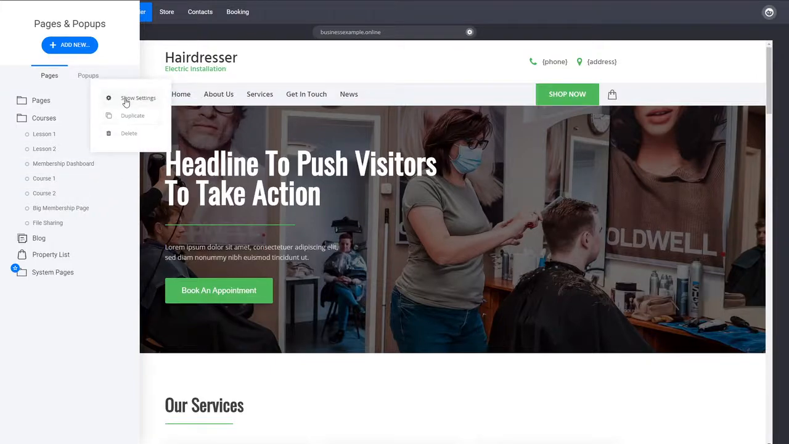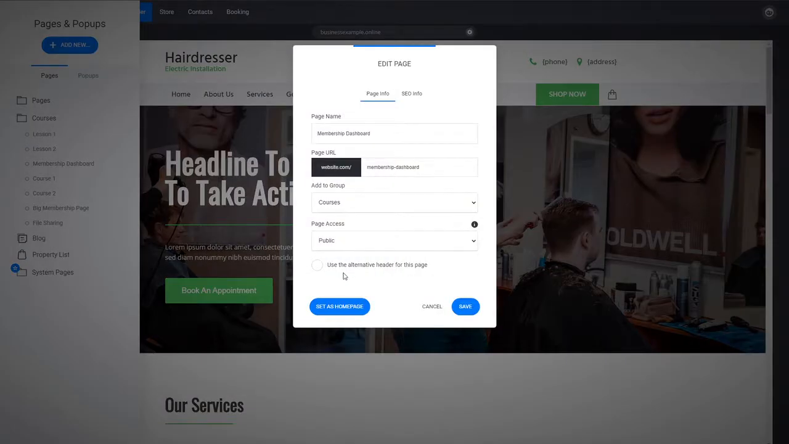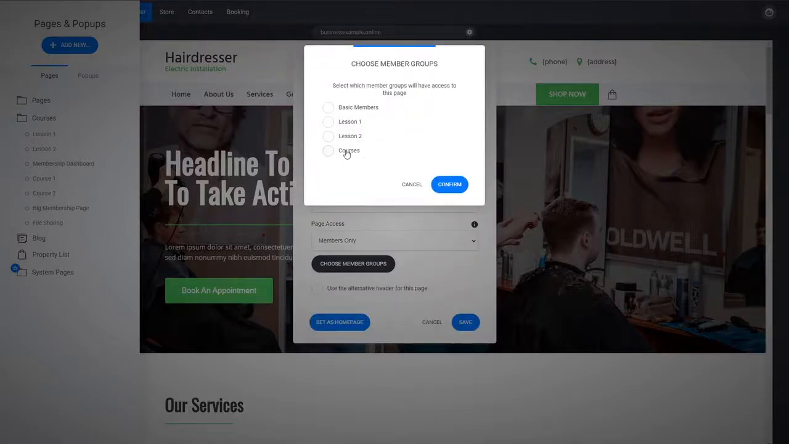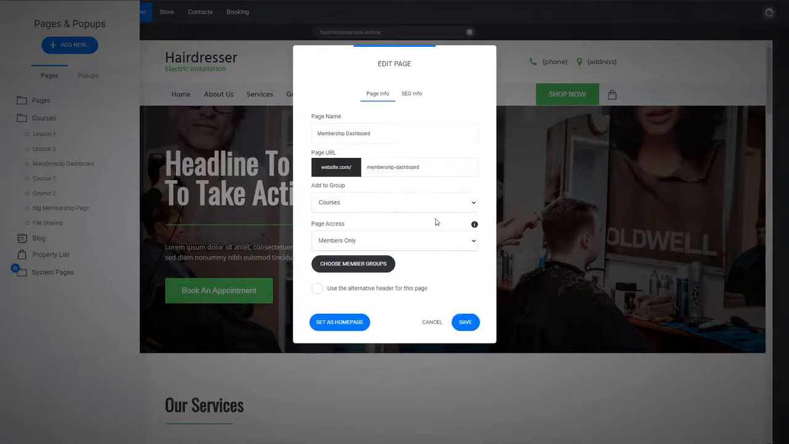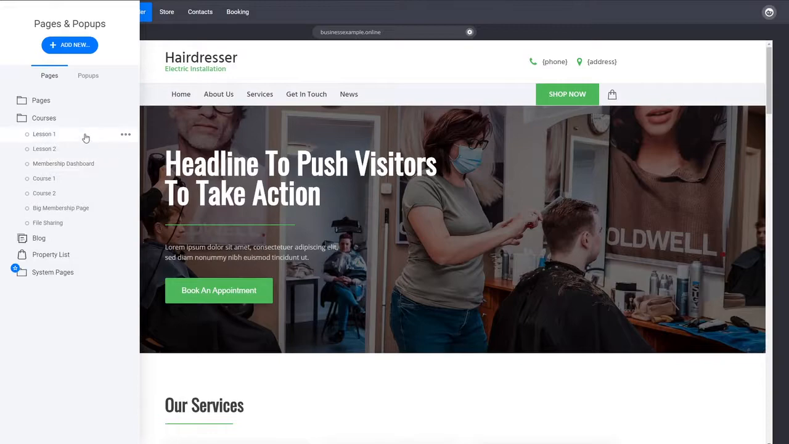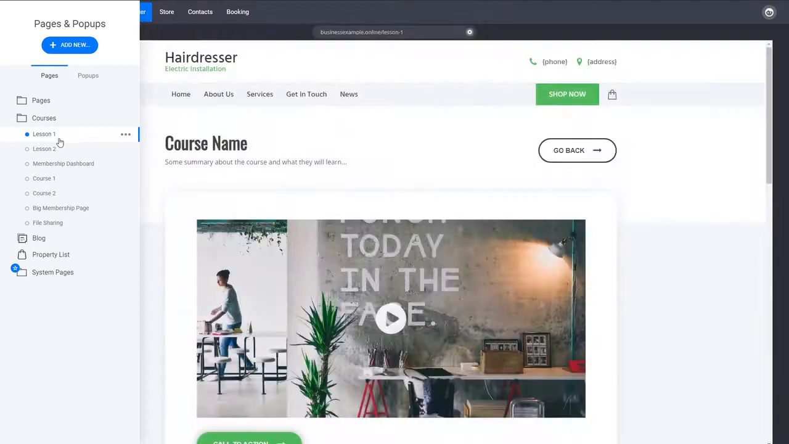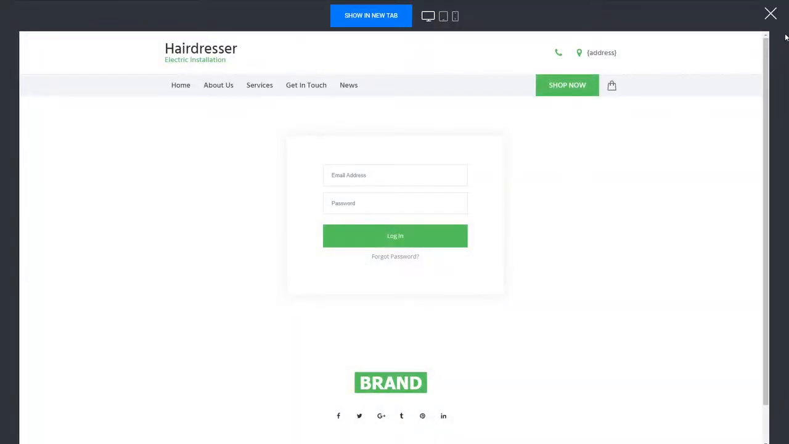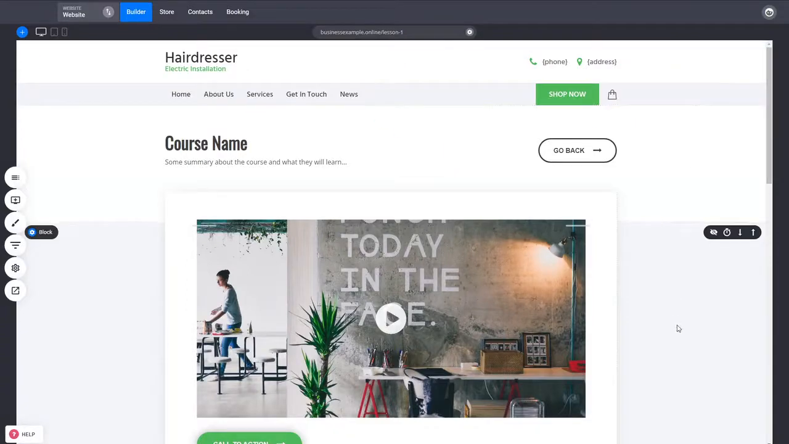And for the membership dashboard as well, we can have it so that it is members only, and access for the course members. That's it. Now we restricted access to all of our 3 pages. So only lesson 1, lesson 2, and membership dashboard users can access each individual course. So now if we preview it, you'll see that there is no access. You have to log in. It's not a direct access, so you have to have an account with this membership. So this is it. This is how you restrict access and how you create your membership groups.